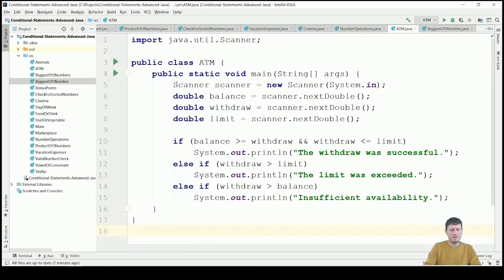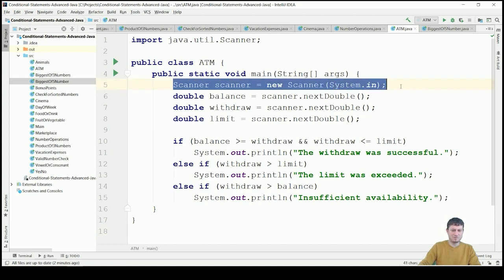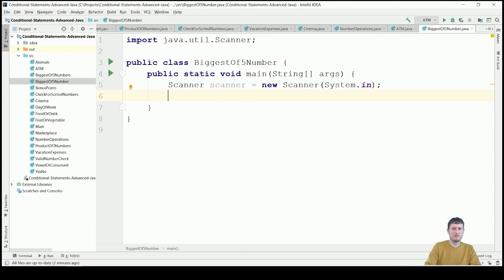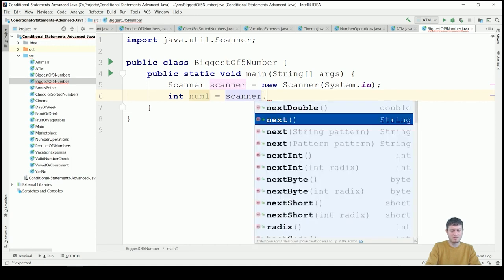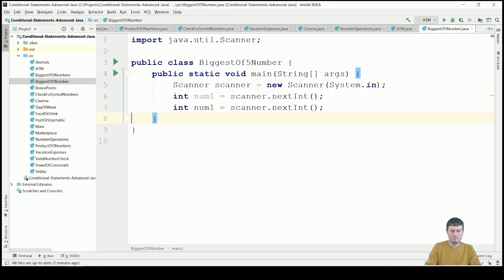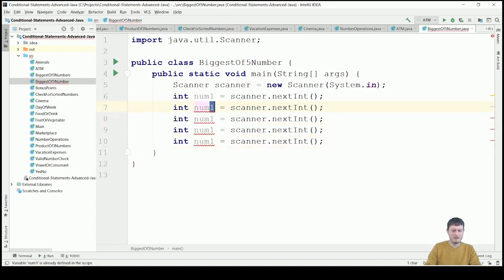I print main method. I press Control Tab to copy this. Control C, Control Tab, Control V, Enter. And now I read the first number, int num1 equals scanner dot next int. Okay, and I copy this 5 times. 1, 2, 3, 4, 5.